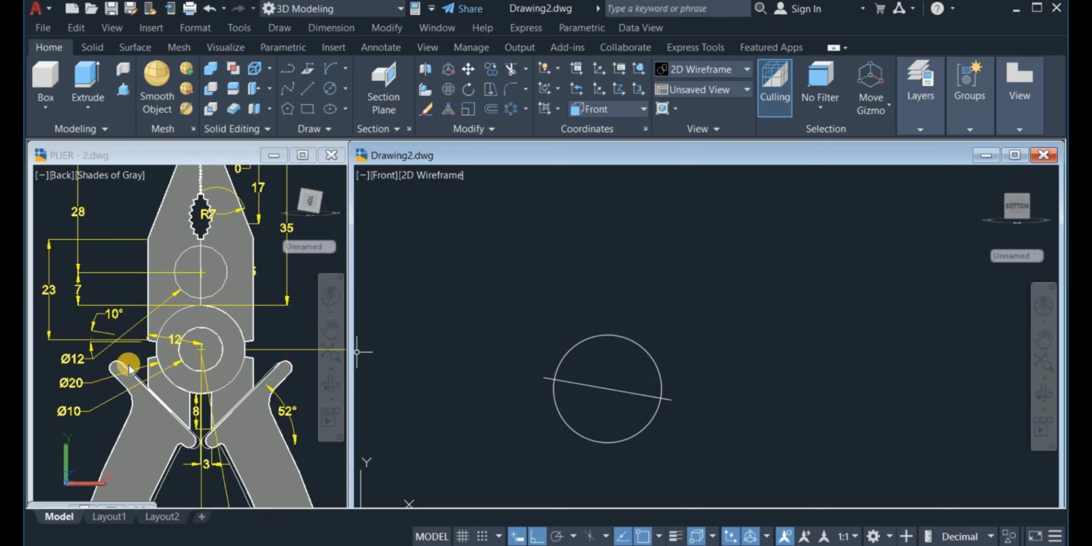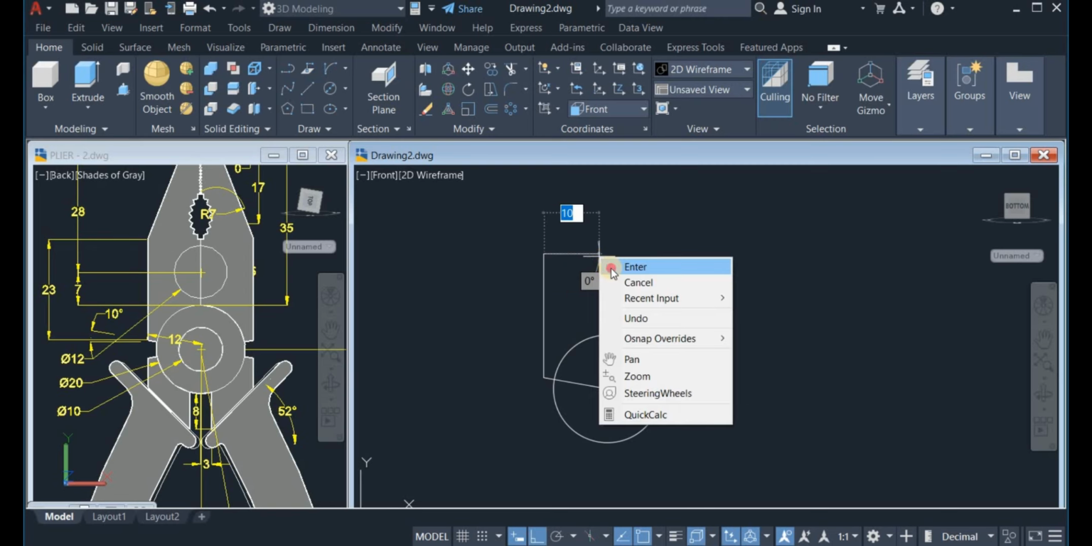Now I'll draw a line from this point to this. This line is 23 in length. So click on the line command. Here at the start point, draw a line vertically of 23. This is this 23. Okay, enter.